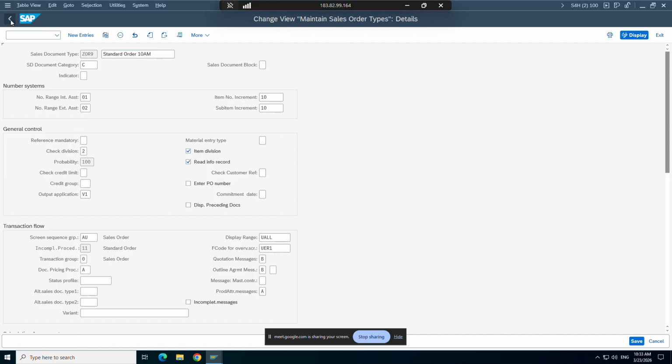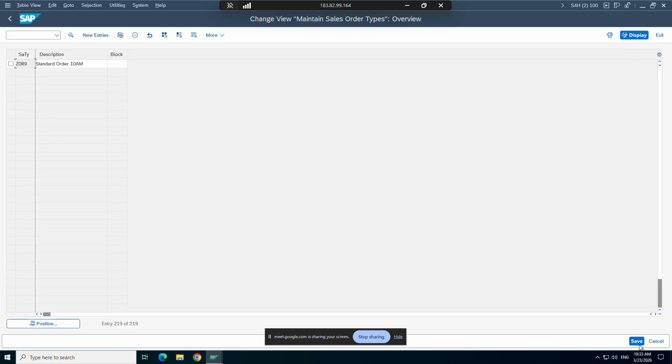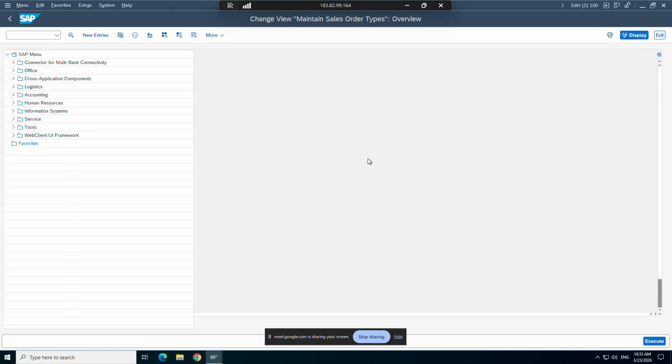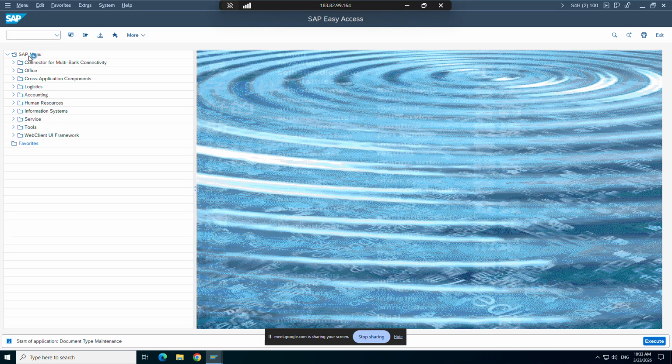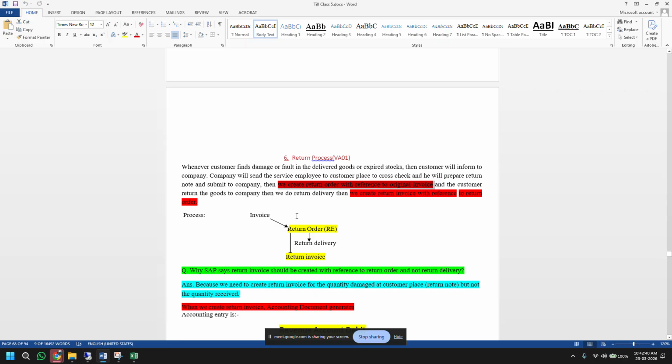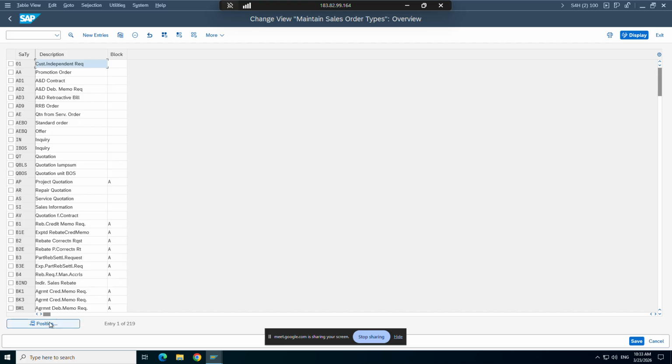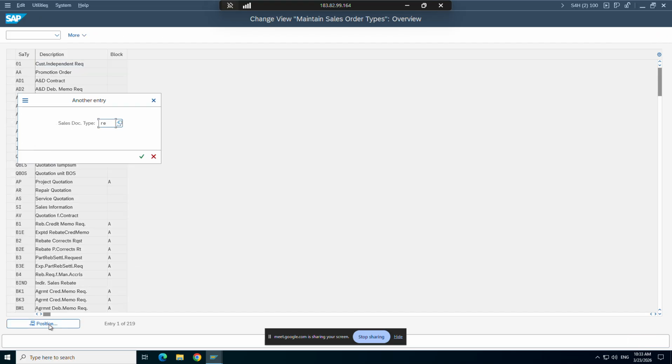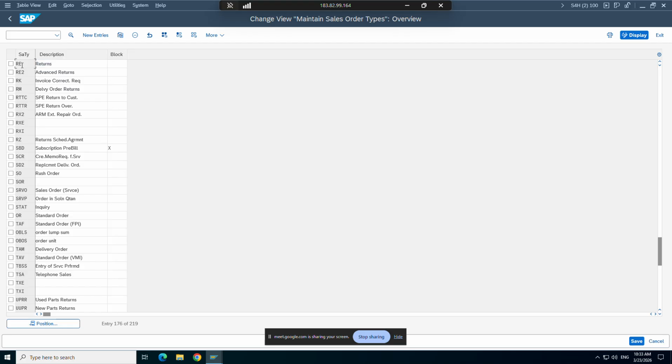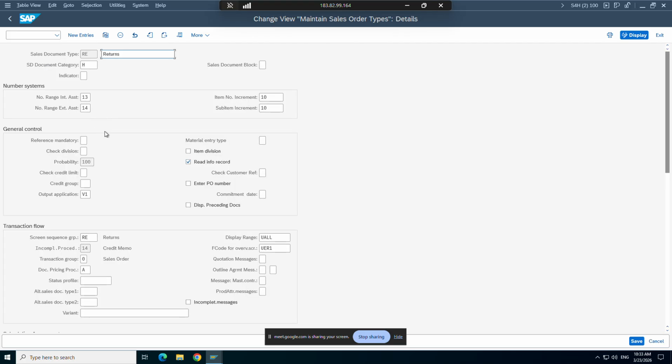I don't remember what is maintained, let's go back. VOV8. As they mentioned, the return order document. Yeah, it's return document, I mean RE. Let's go to RE and see what is maintained there. Let's hope nobody has changed it yet. See, someone has changed this as well. Someone must have created this RE and removed the reference mandatory. They have kept it blank. So now return order can also be created without reference.